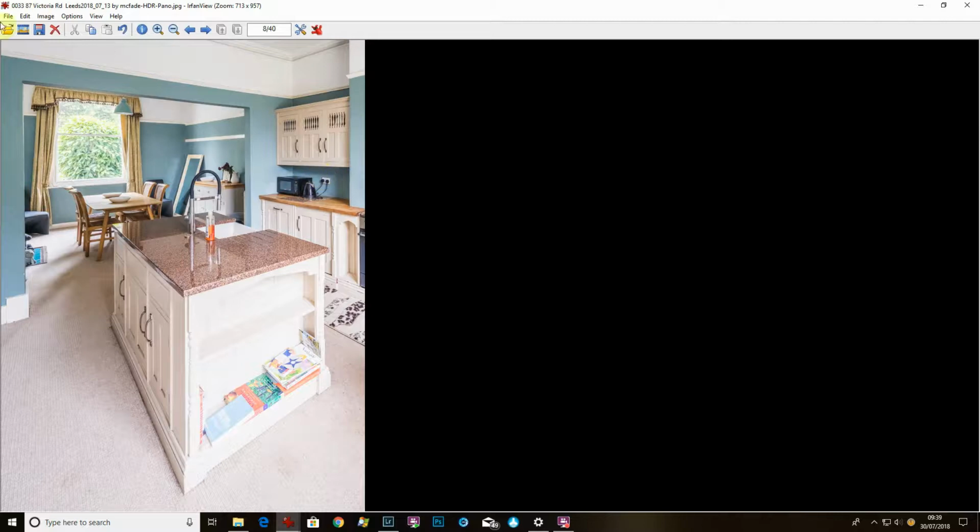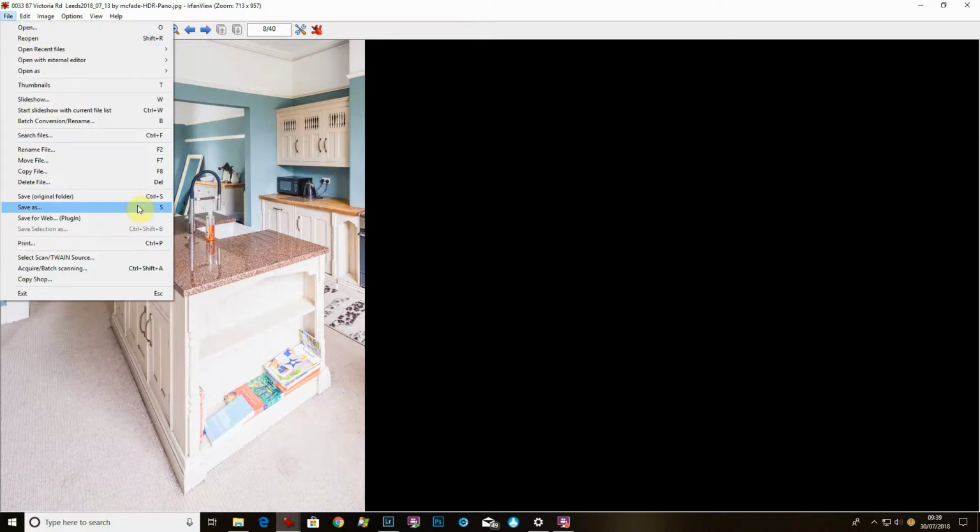Then you can go File, Save As, or hit the S key and then just save it and put a bracket 1 on the end of it for a different version number. So if you've got 10 photographs being delivered, you can make 100 different versions out of it and blow the competition out of the water.